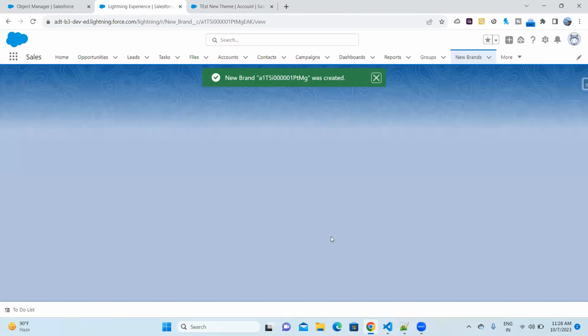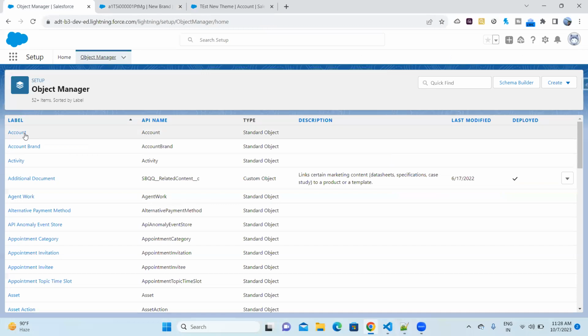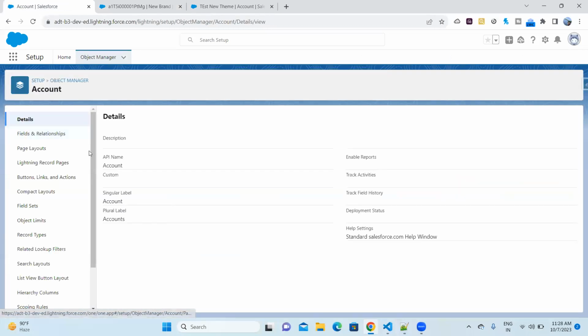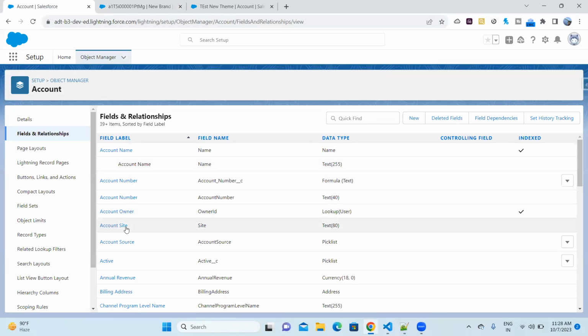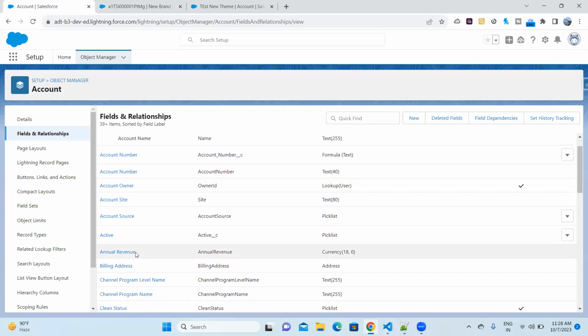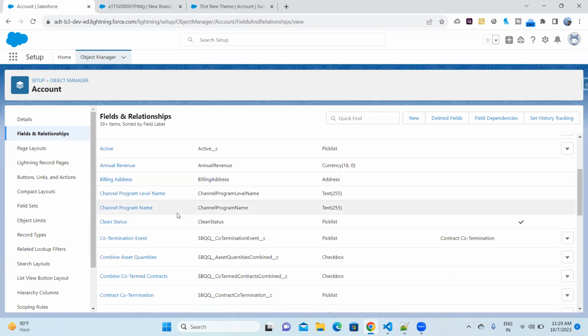So that is the power of lookup filter, guys. You can filter the records inside your lookup field and master detail field. Any questions, guys? I'll show you one more thing before we drop off. Duplicate rule we will take in the next class. Okay, I'll go and show you guys.